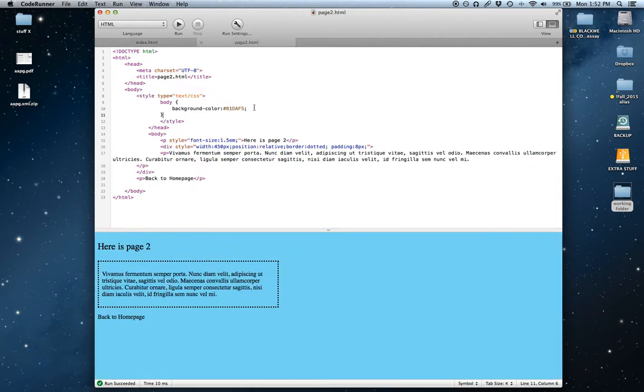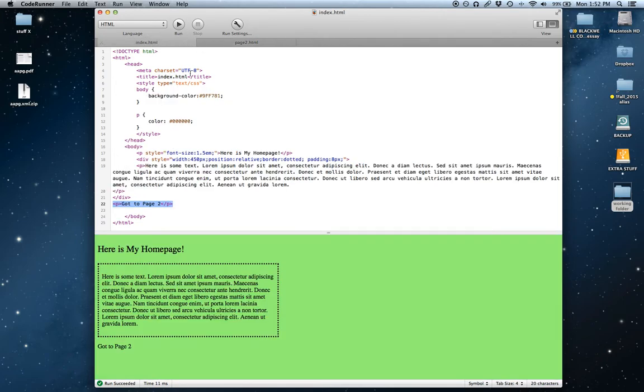Let's go to page 2. Here's page 2. Page 2 looks a lot like page 1, different colors, different text, but it has a "back to home page" text that we also want to turn into a link to take us back. So let's go back to your index. On your index page, you want to turn this text, "go to page 2", into a link.